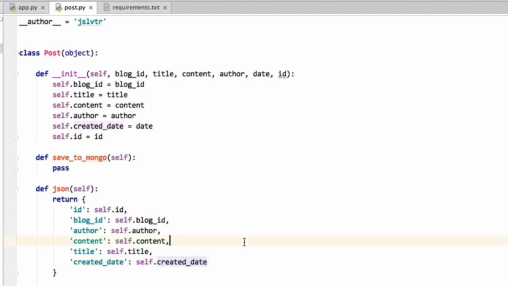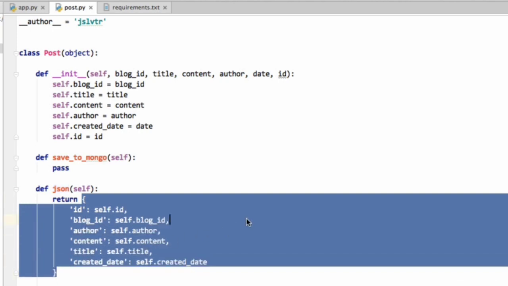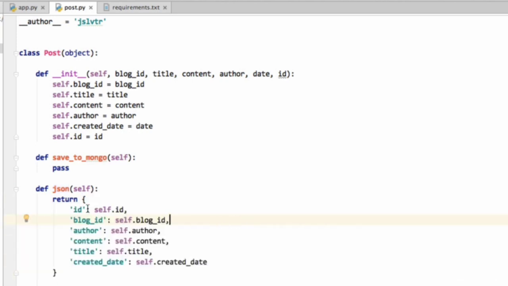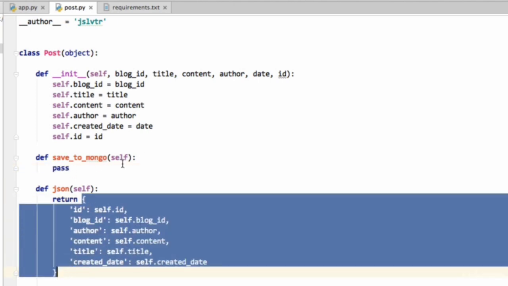There you go. So this JSON method now returns a JSON representation of the object. Basically, the ID, blog ID, and all of the data related to this blog post. And then the save to Mongo method, or action, the only thing it has to do is get this data here and put it in the database.